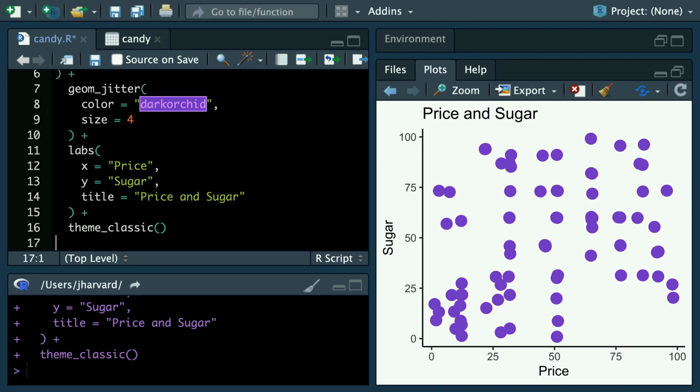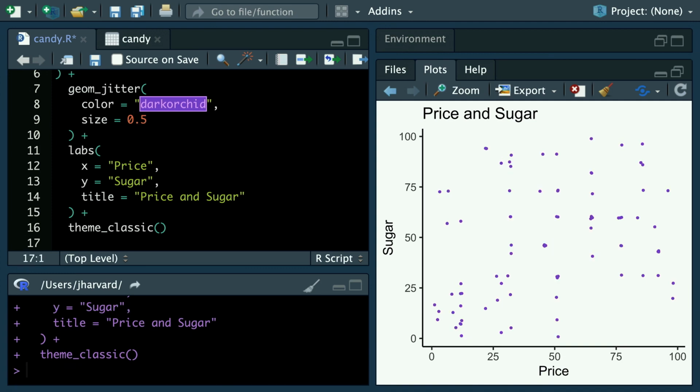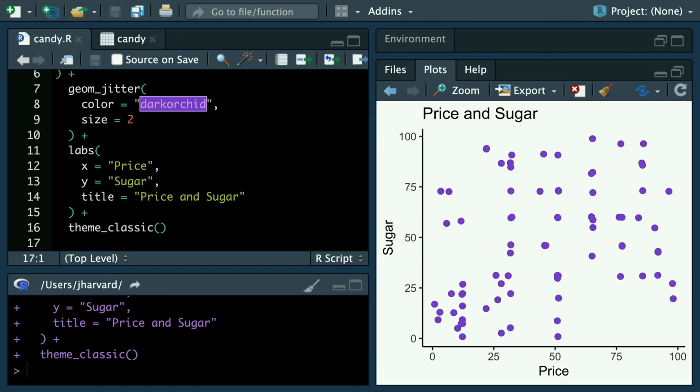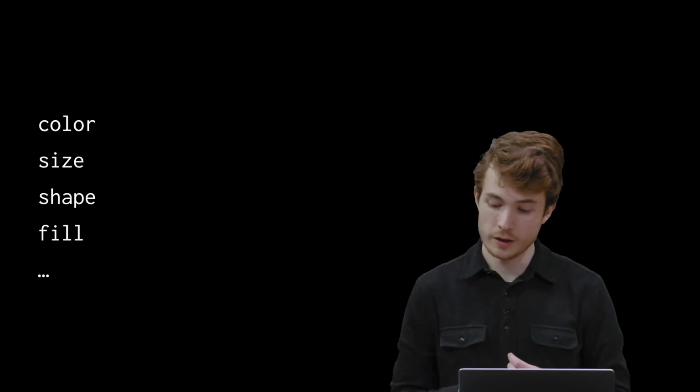I'll come back over and say, let's change this from 4 to maybe like a 0.5, make them pretty small. And now we'll be better able to see these individual points. I think I'll leave it somewhere around 2 or so to make this chart more visually interesting, but you can have access to this aesthetic called size to change what your plot looks like in terms of how big these dots actually are.